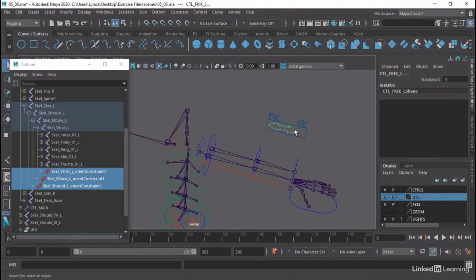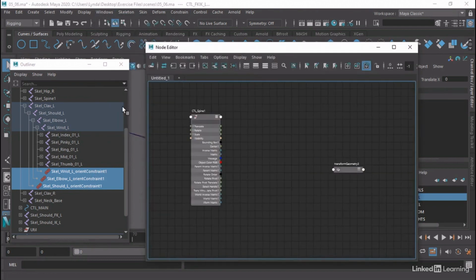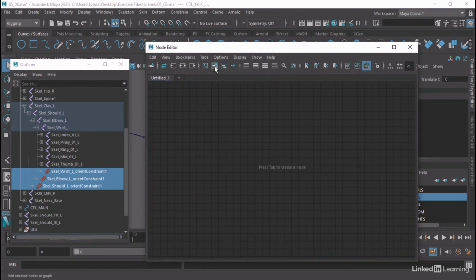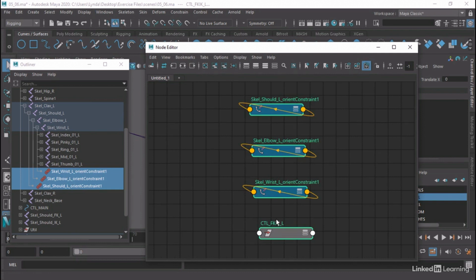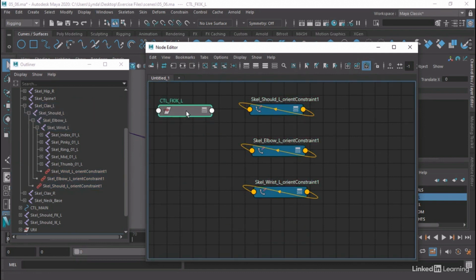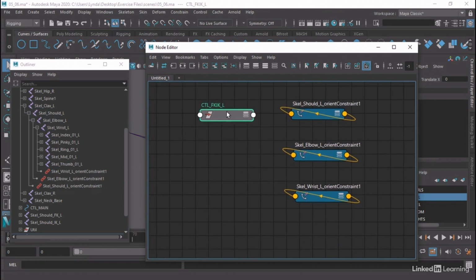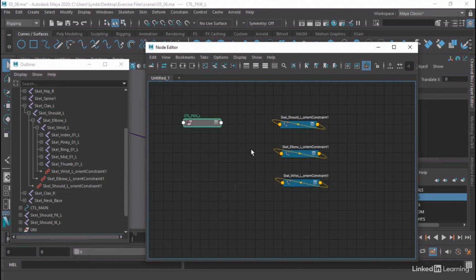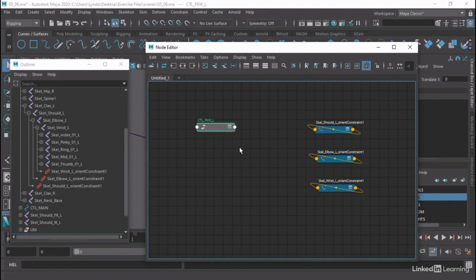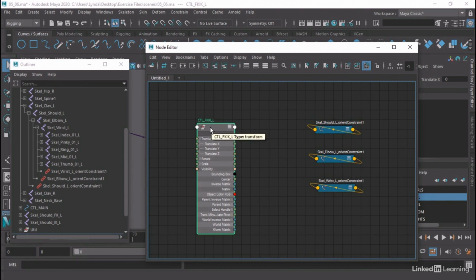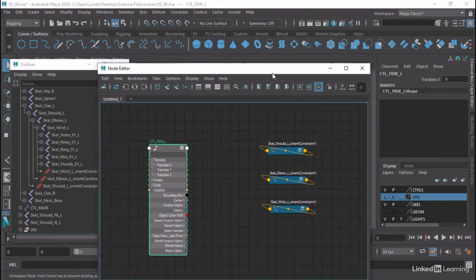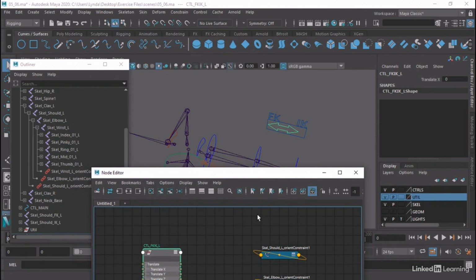So I'm going to go ahead and select this control. It's called Control FK-IK left, and all the constraints. And then we're going to go ahead and open up our node editor. Now I'm going to go ahead and clear out my node editor and just load what we have selected here. So I should get 4 nodes here, FK, IK, as well as the constraints. Now you may get some shape nodes as well, depending upon how you have your node editor set up. So let's go ahead and open this up. So this is our FK, IK control. So in other words, that's this.